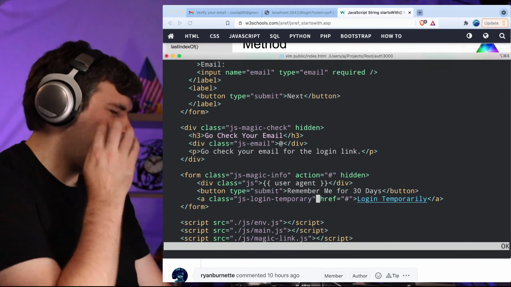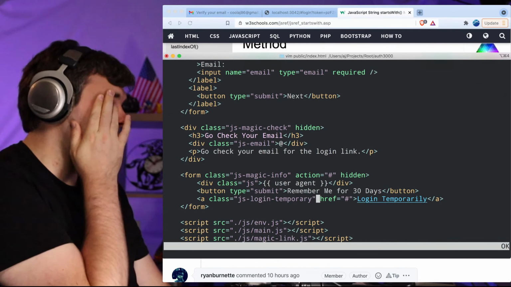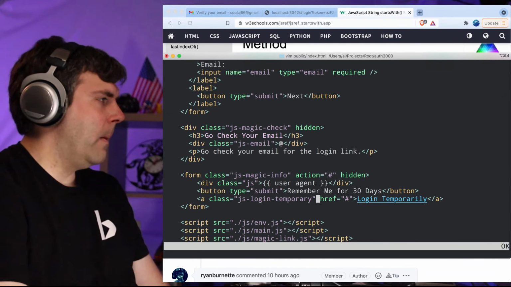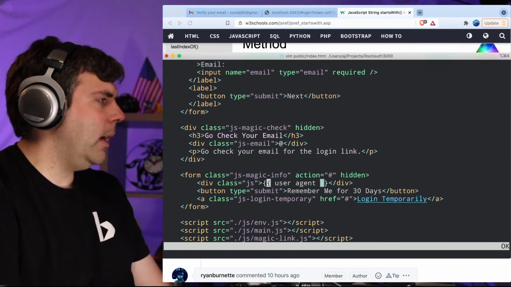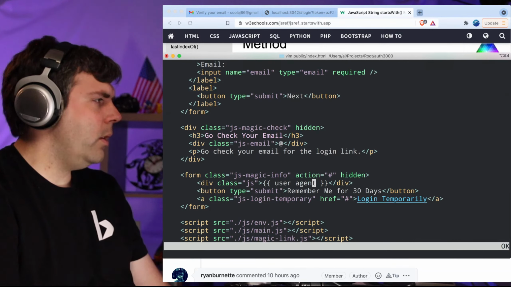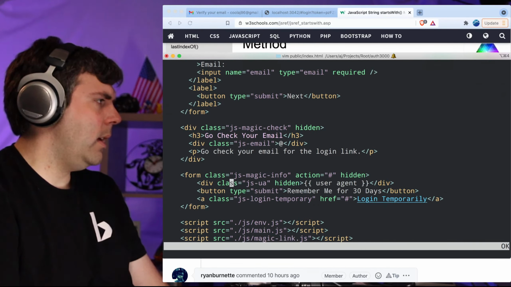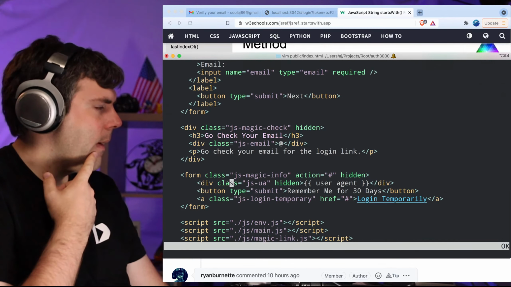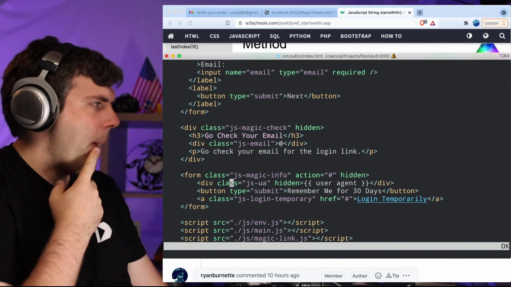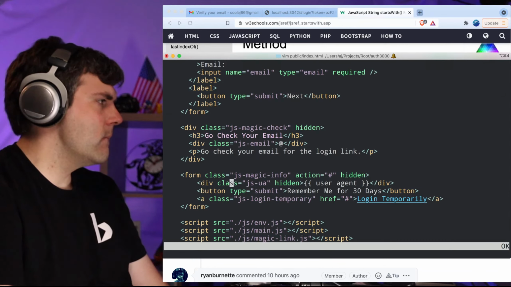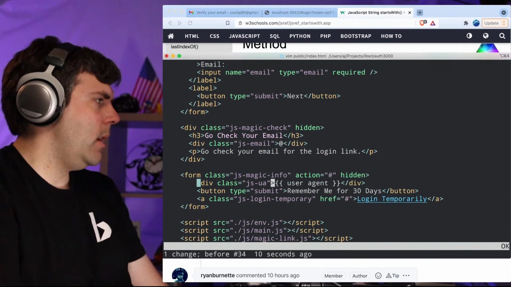We're going to have two possible pieces of information. I'm kind of crossing the streams with this, but it's okay. So we're going to show what the other user agent was, or not. Call that hidden too.